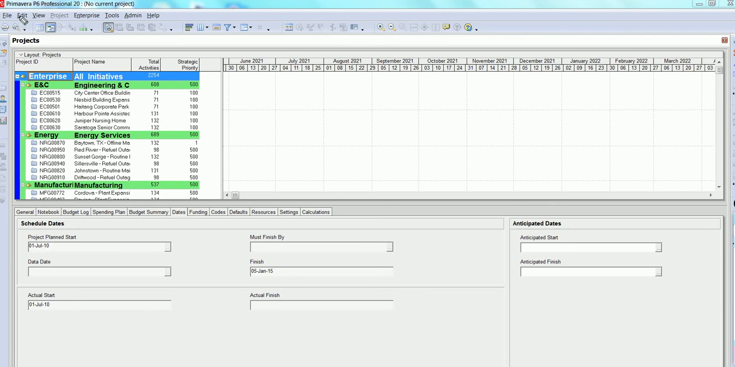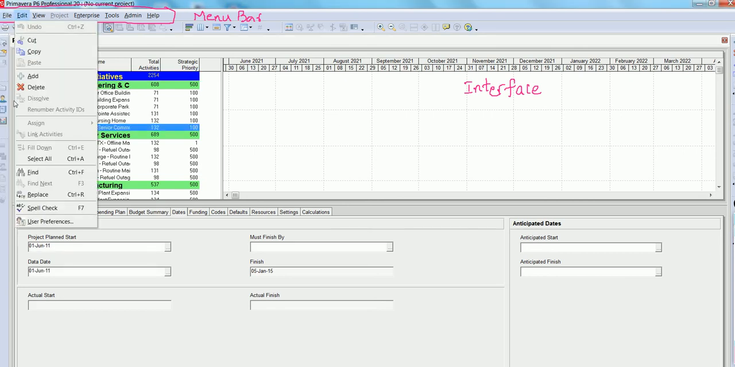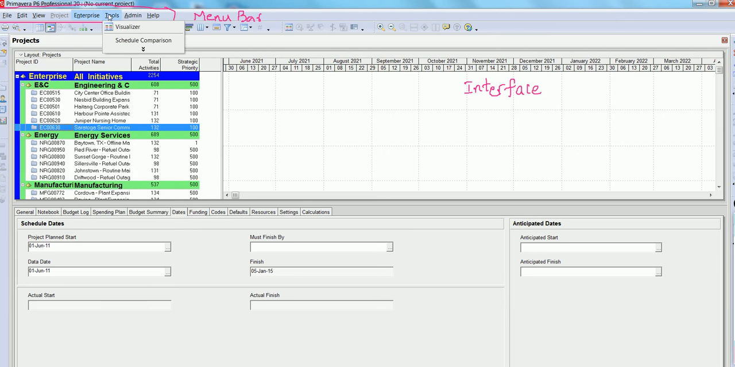This is called the menu bar. Why is it called the menu bar? In a couple of minutes you will understand. The first part of the course is the interface of Primavera. So the first thing you learnt is the menu bar. Menu means it has menus. You come here and you have a long list of menus and commands.